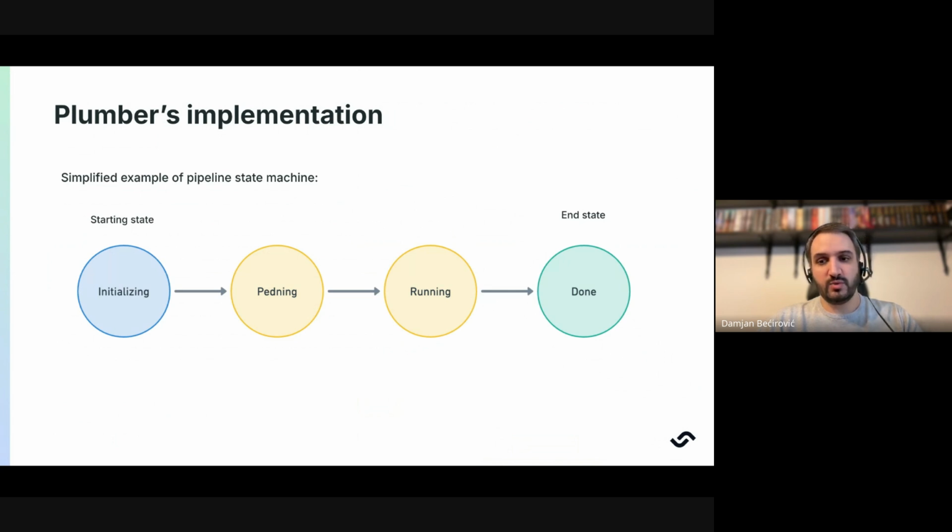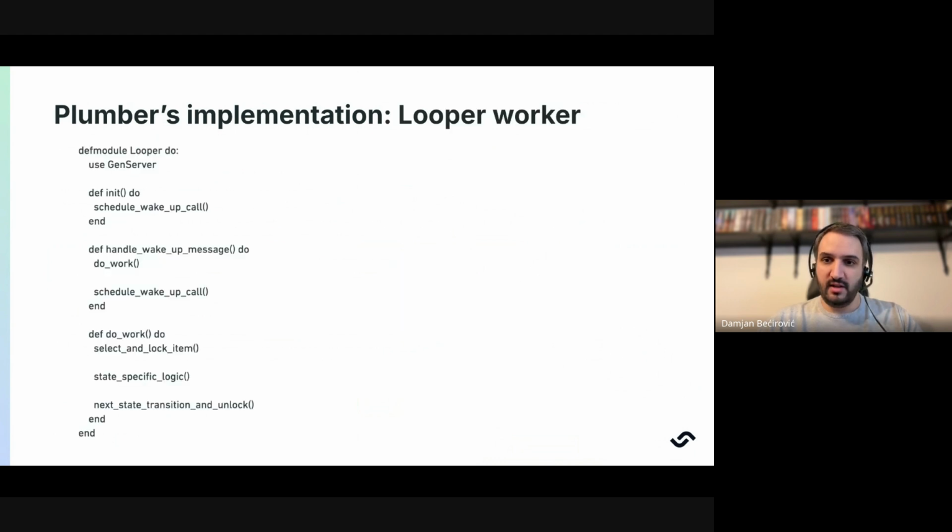Now, let's take a closer look at the implementation of the worker process that will perform actions necessary for a specific state. Here is the simplified implementation of the worker in Elixir-based pseudocode. We are calling these workers loopers because they are looping through all pipelines in a specific state and executing them one by one. This worker is based on a GenServer, which is an Elixir abstraction over a process that receives and responds to messages.